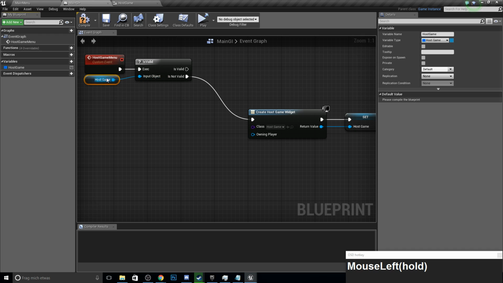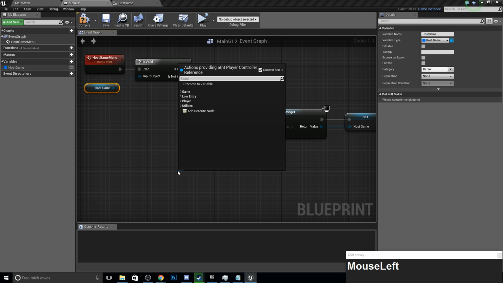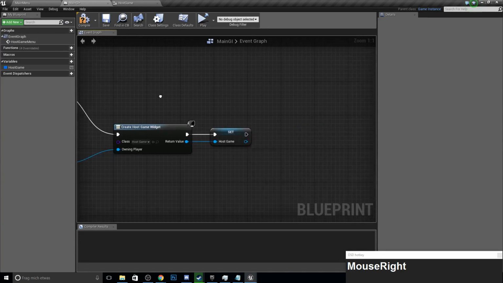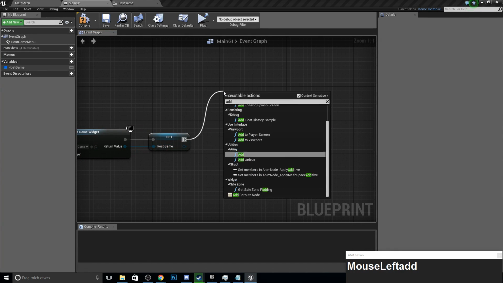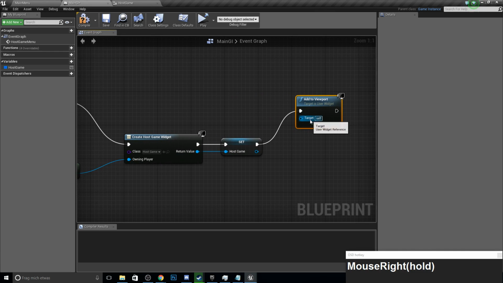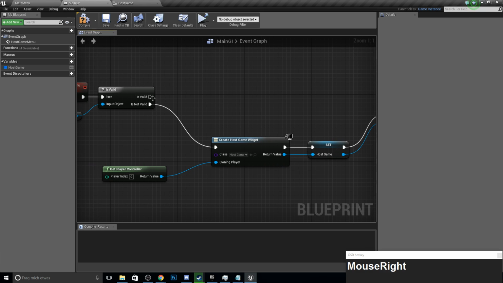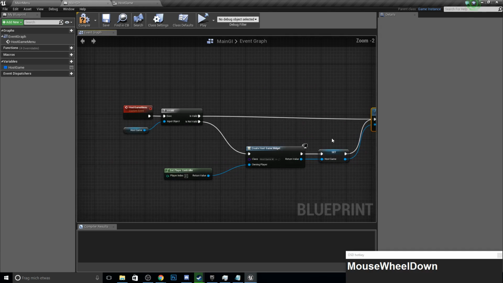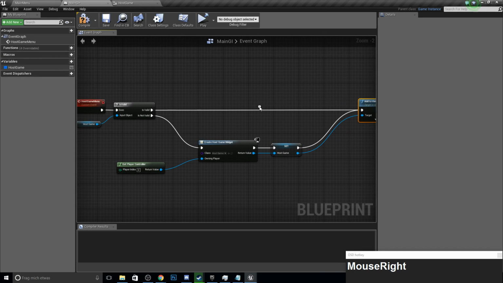And so we can here check for this one, like this. The only player will really get the player controller, like this. So, and from this one we want to add to viewport, like this. Get here the target. Let's grab it from the isValid also, like this.